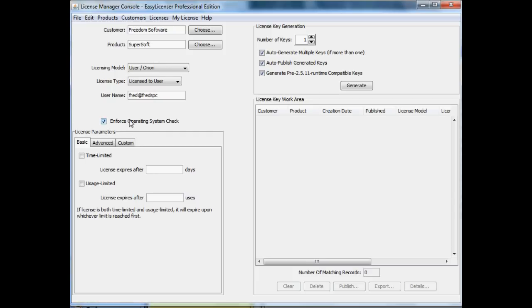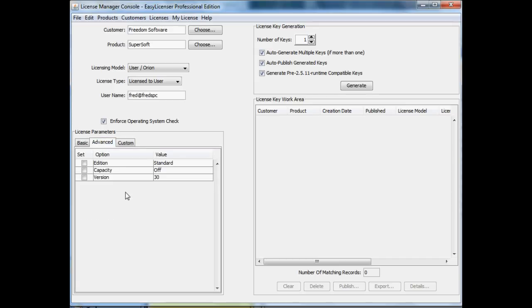But let's assume that the login name is Fred and the machine name is Fred's PC. And we're going to enforce operating system check to have that come about. So we said that we want this to be a 1-year license, so we want it to expire after 365 days. We're not going to set a usage limit, but there are some product parameters that we can set, and there are 3 different parameters for this Supersoft product.